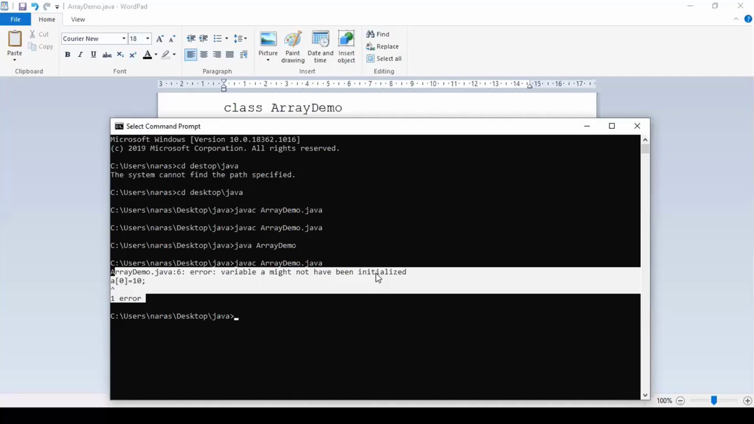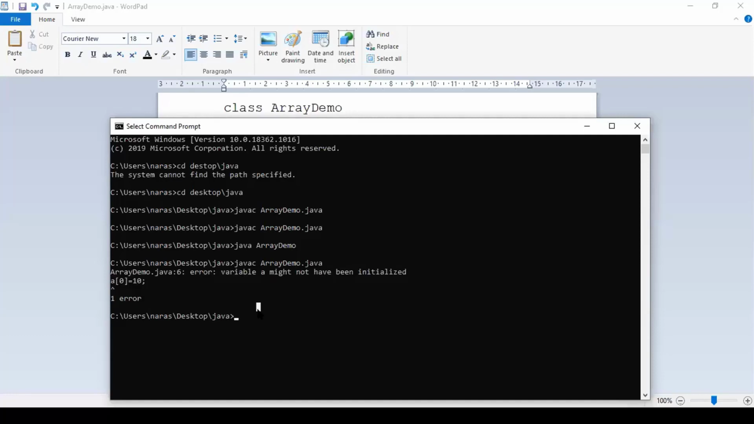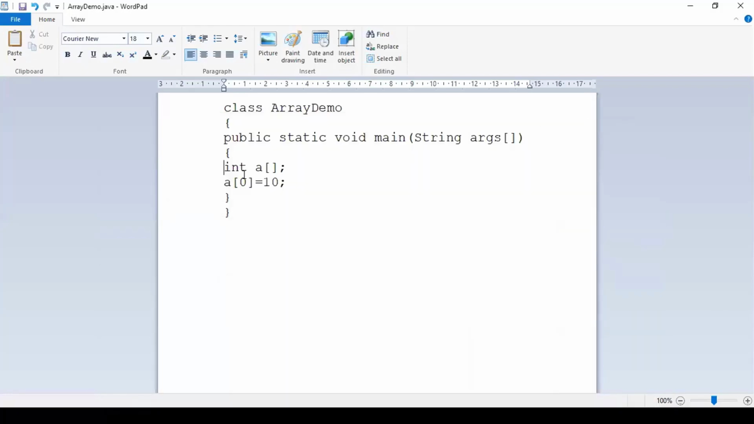Did you execute, or do you know this error? Variable a might not have been initialized. That means it is saying that you have not initialized this variable. So can I initialize this variable now? How to initialize a variable? How to initialize the content of an array? Can I write something like this? Is this an initialization for the variable?